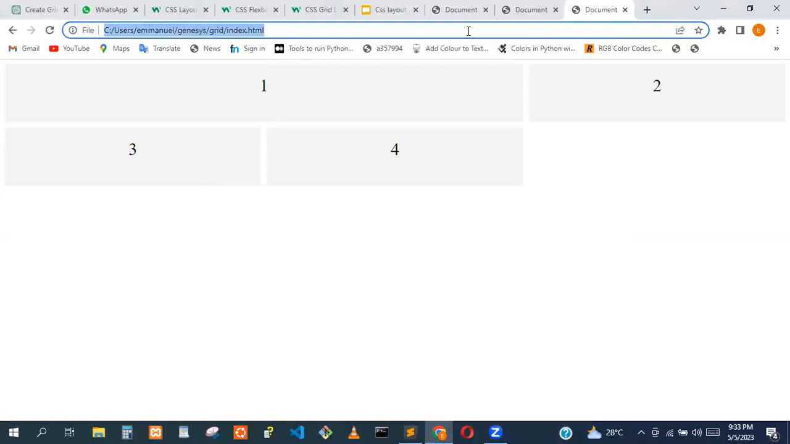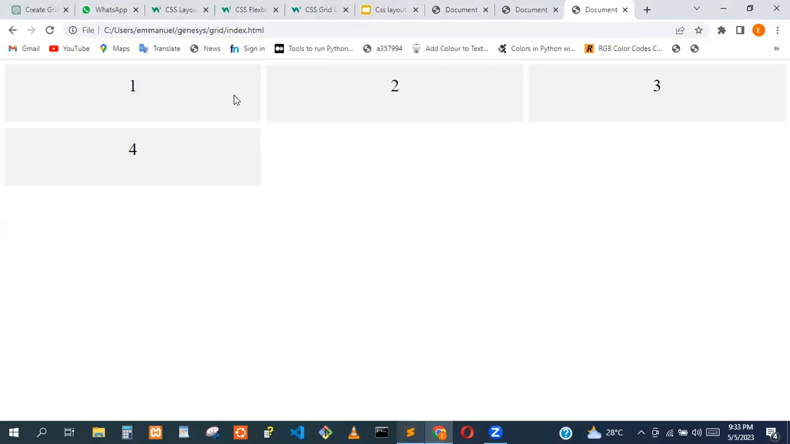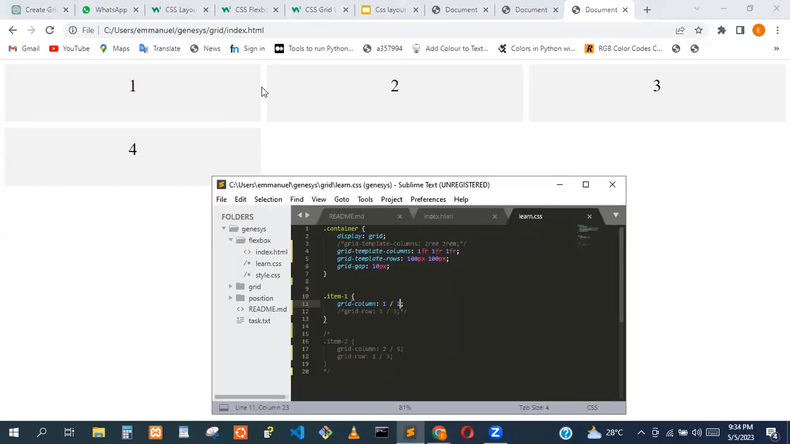Two starts. Why it looks like nothing changes, because we set it to 2. 2 starts from where 1 starts, then it ends here, which is 2. So we can also set the row if we want. Let's just comment out the column. We're not using it now. We can set the row to start from 1, maybe, and span to 3.